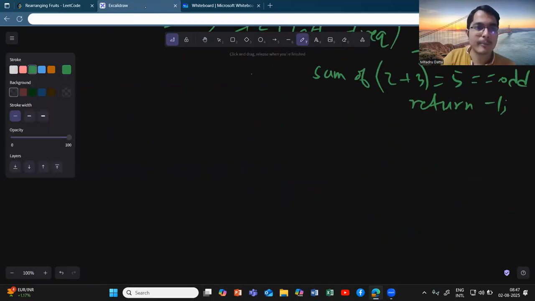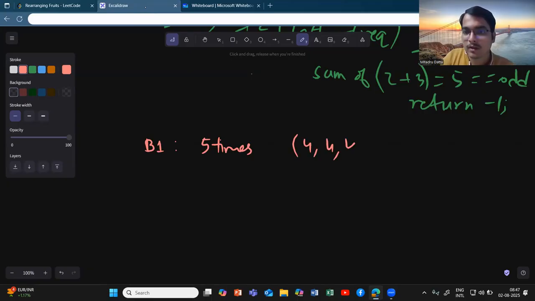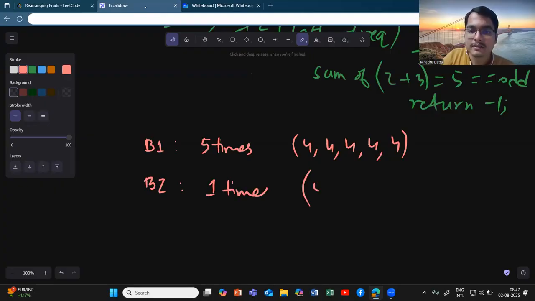So let's consider a possible redistribution. Let's say basket 1 consists of a particular fruit 5 times, something like 4. In the whole array, somewhere in the middle it has 5 times 4, and basket 2 has only one time that particular fruit. So let's say this 4 is having only one time. What is the sum of these two? These are 6 times. So they are redistributable, definitely.